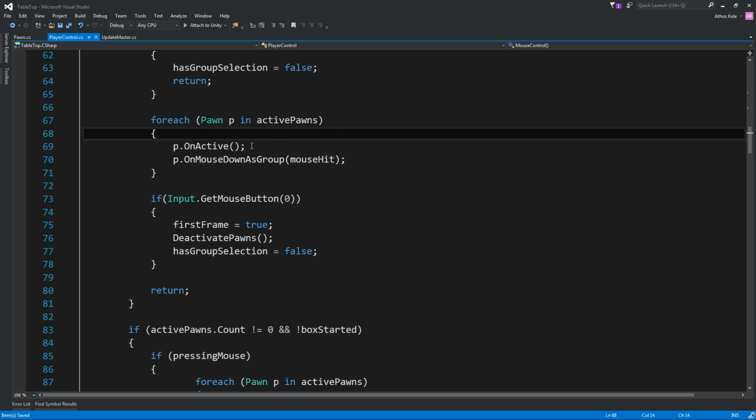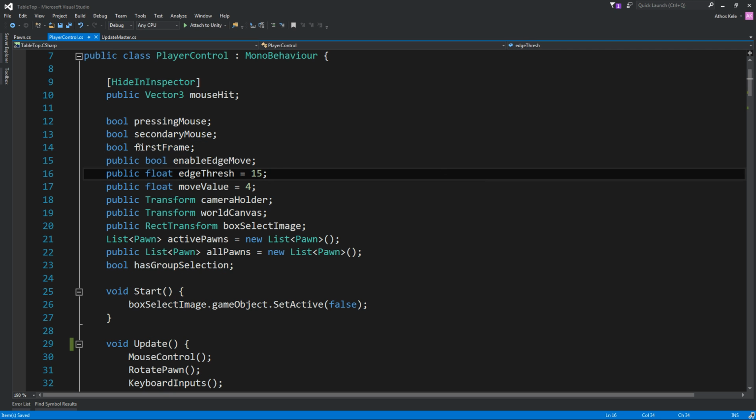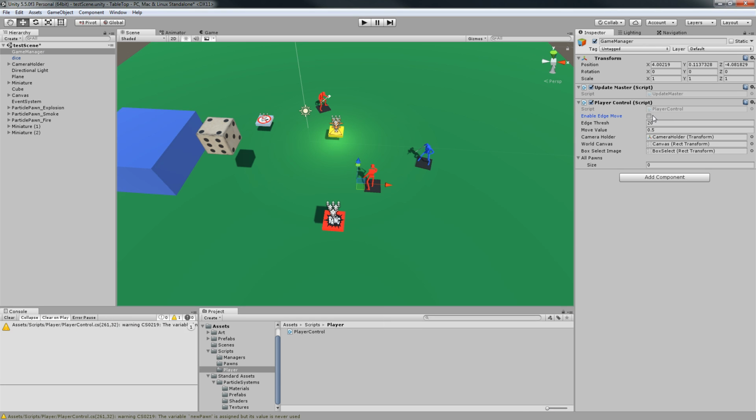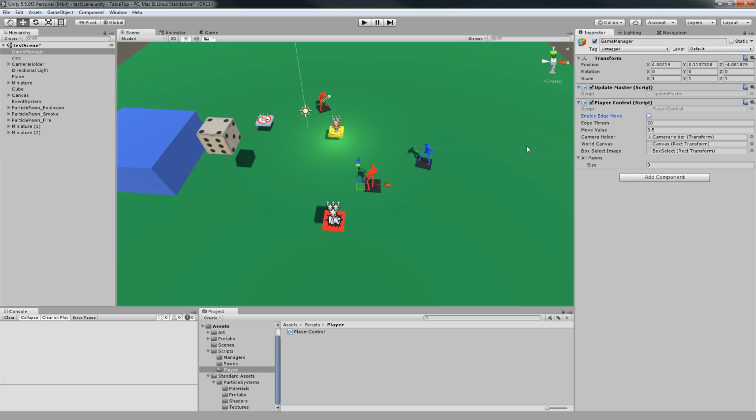For player control, we need all this: pressing mouse, which is which button we are pressing. The mouse hit again is where we are actually hitting with our mouse. Enable edge move, I forgot to show this. If we hit play with this enabled, when we move towards the edge, we are actually moving our camera. However, I'm going to disable it because it gets a little annoying trying to fix stuff over here and have your camera move.